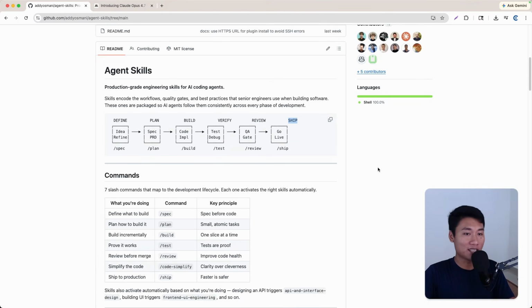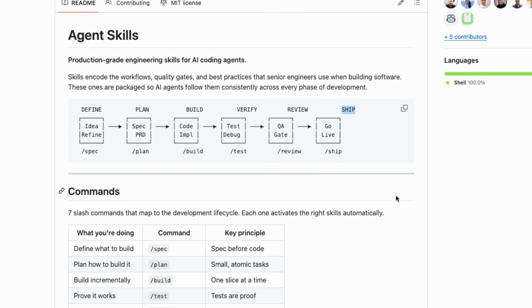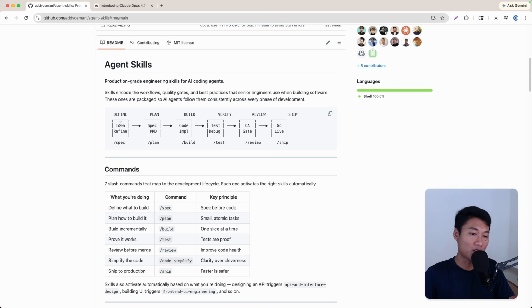Agent skill is basically a production-grade workflow system for AI coding agents. Instead of just telling the AI, "Build me an application," you give the AI an actual engineering process, things like writing a specification before coding, planning tasks, testing, reviewing, security checks, performance optimization, and a deployment workflow.